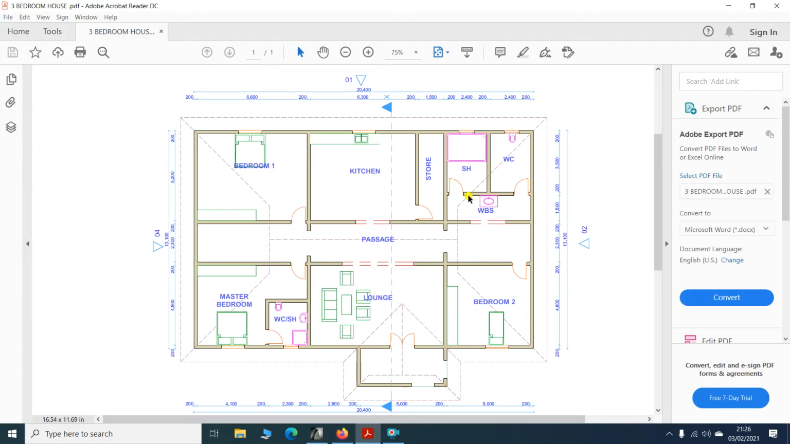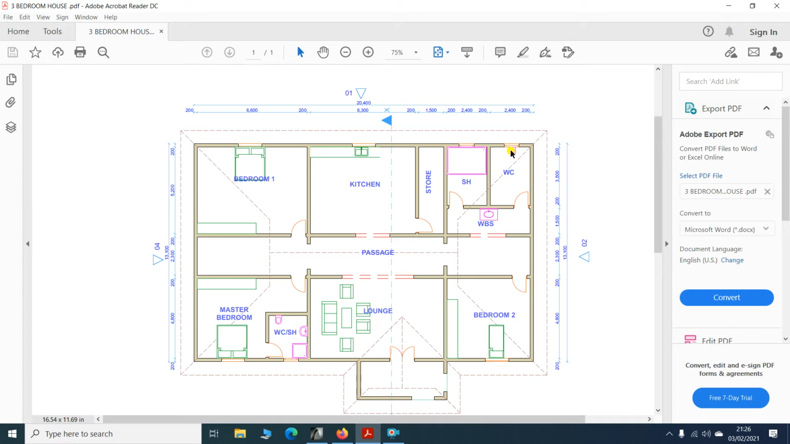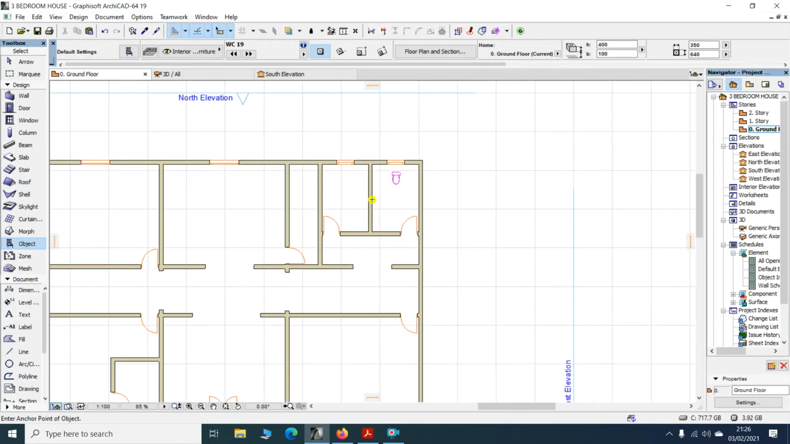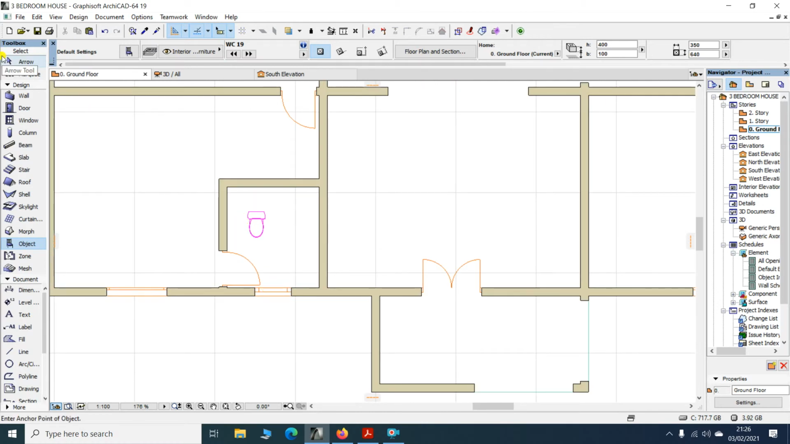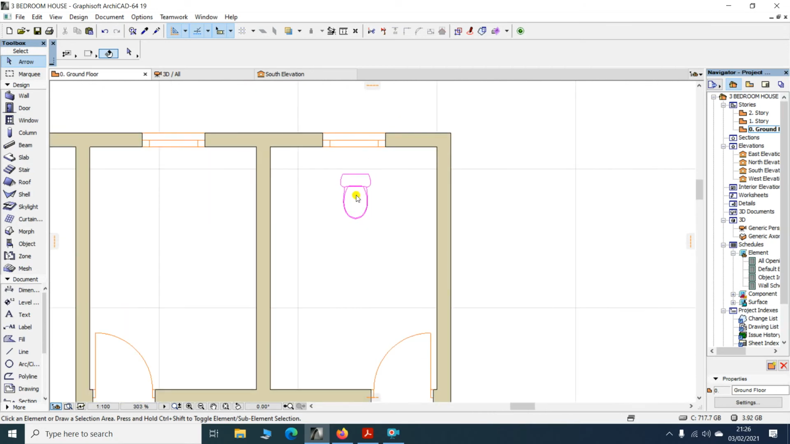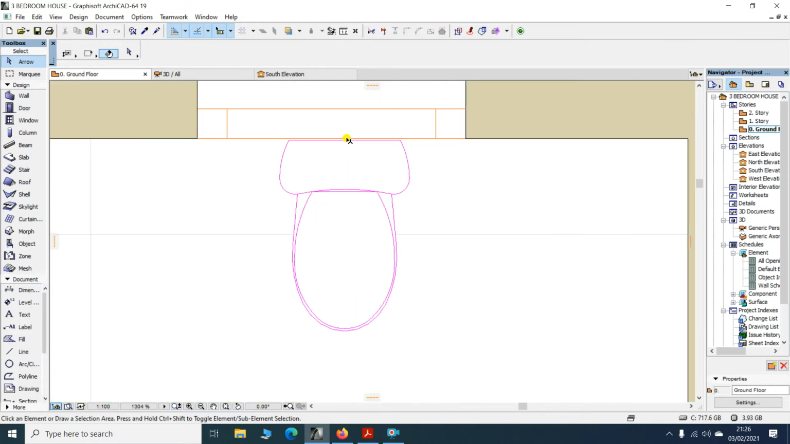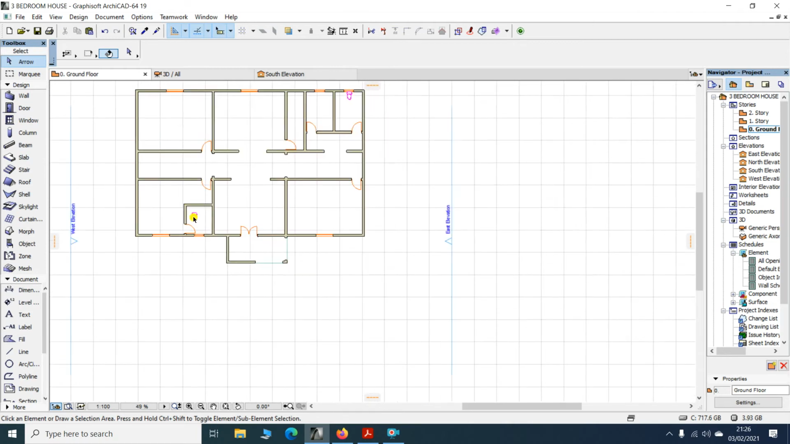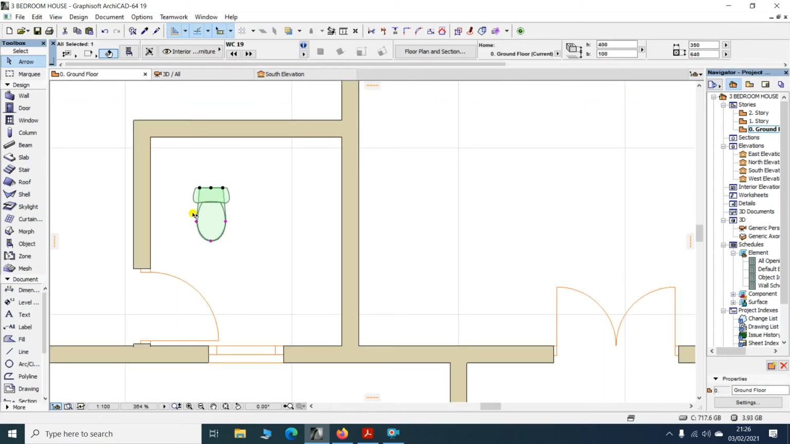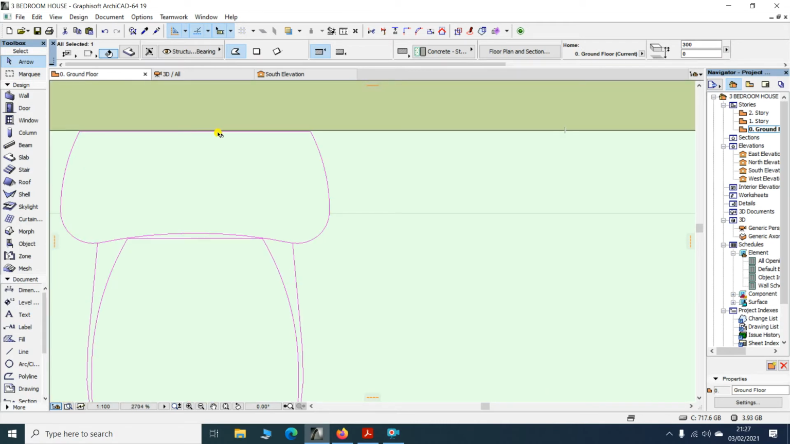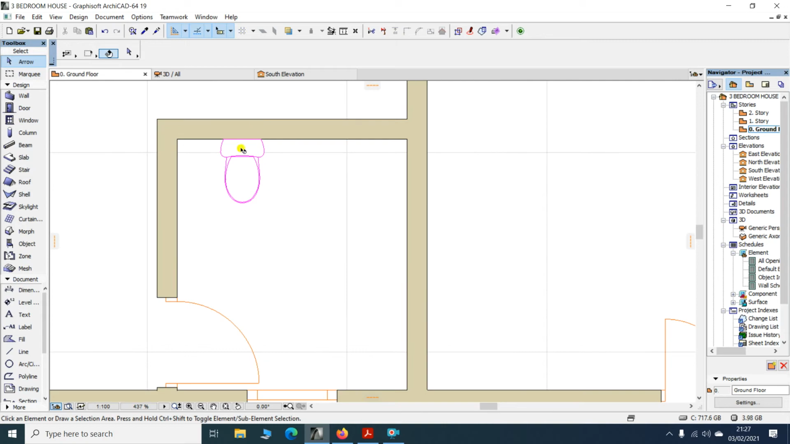So let us go and check our plan where we have the water closets. So here is one of them, and also here. So I'll just go and place. One is over here and the other one is over here. You can go and click arrow and then click on the object, press Ctrl D and then drag it up to the window. But you must ensure that the water closet does not pass the line of the window. Also this one I'll do the same, press on the object, press Ctrl D and then move to the wall. So you can see that my water closet has not passed the wall.